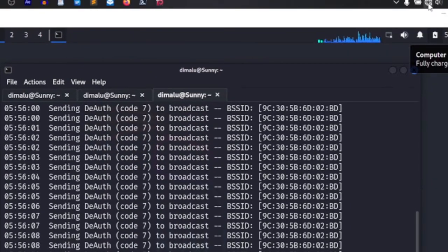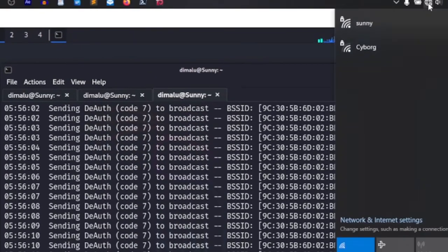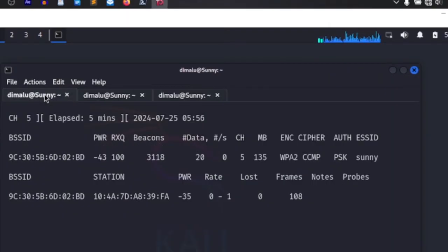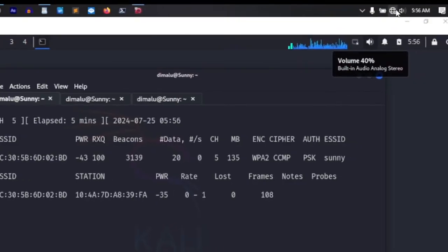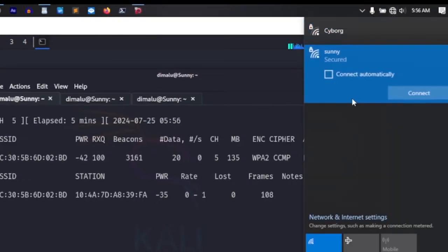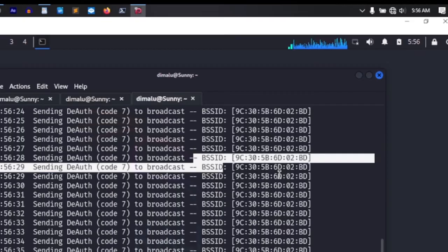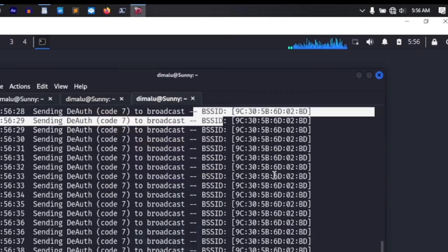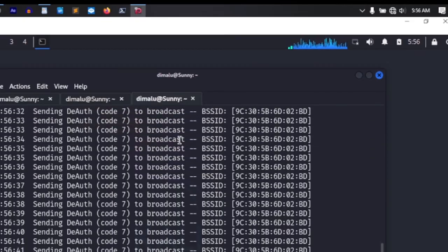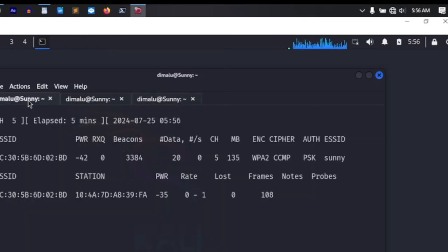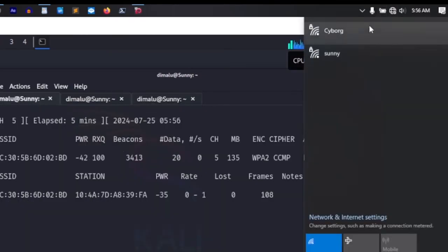As you can see guys, it is sending the deauthentication packets to this Wi-Fi network. Now as you can see guys, my device has been disconnected. Now what happens if I reconnect to my network? Let me switch to airodump. Let me reconnect to my network. Click on connect. Now it is not able to reconnect because the deauthentication attack is still going on. As you can see, as long as this deauthentication attack is ongoing, devices will not be able to connect or reconnect to the network. Let me attempt to reconnect again.